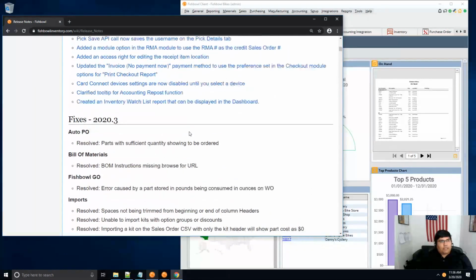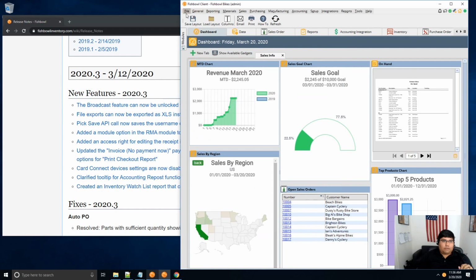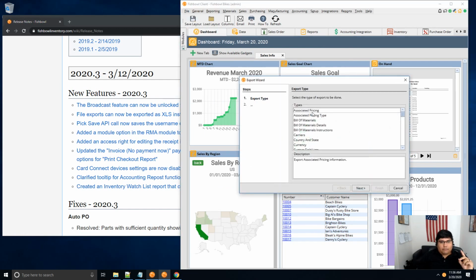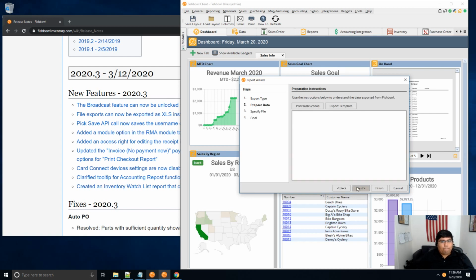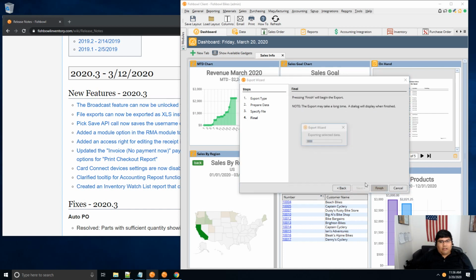Let's talk a little bit about 2020.3. The one that I like the most, because I have 2020.3 on this Fishbowl, is file exports can now be exported as XLS instead of just CSV. That's cool, right? So let's show a little bit of that. I'm going to go to maybe country and state. So it saves the formats? Exactly. I'm going to go through this process, and instead of CSV, I'm going to do XLS. And I think I just realized I don't have XLS on my computer. Uh-oh. I don't have Excel on this virtual machine.